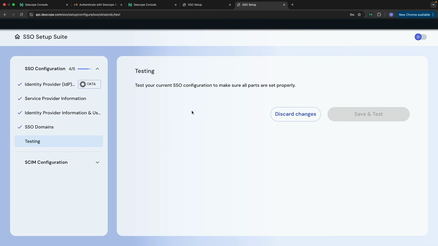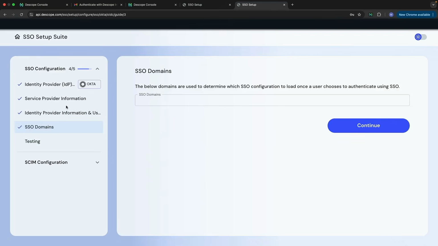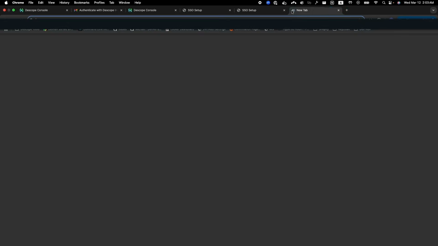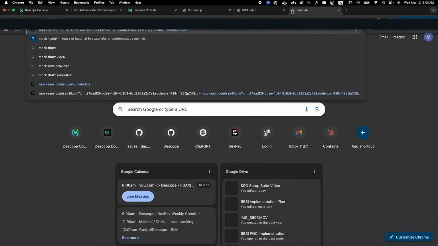For this video, to keep things simple, we will set up a SAML connection with MockSAML, which is a website that allows you to set up a pretend SAML endpoint as the IDP. Let's pick the general SAML connection. Let's go ahead and go to MockSAML.